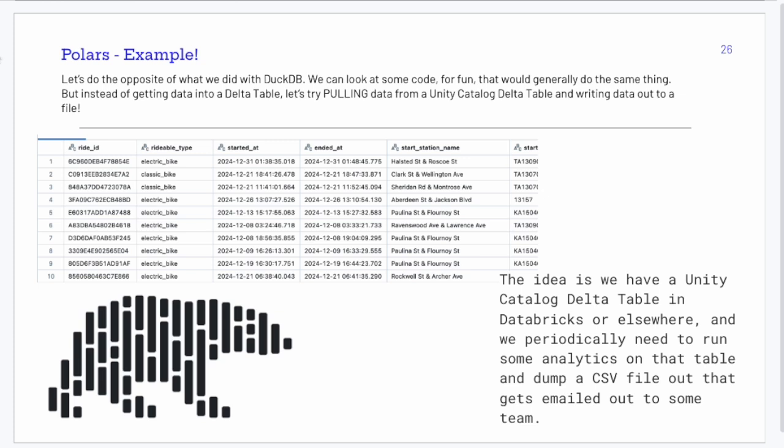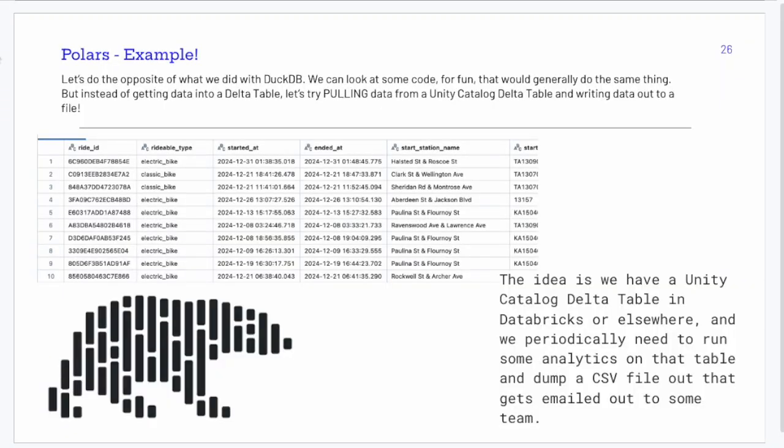And we're going to do the opposite of what we did with DuckDB. With DuckDB, we were getting data into our lakehouse. Let's say we wanted to get data out of our lakehouse and run some analytics on a Unity catalog Delta Lake table. Again, a Unity catalog Delta Lake table, that's a table that lives inside Databricks, and we're able to hit that Delta Lake table in Databricks in Unity catalog, pull it out, do some analytics, and then write a file out. So this is a pretty common use case where we have a lakehouse, got a bunch of data, we may need to pull some data out of it, do some analytics, and then maybe push some results to a file that gets emailed or sent to someone somewhere, right? So we're going to see if we can do that sort of thing with Polars and see how easy it is or not.